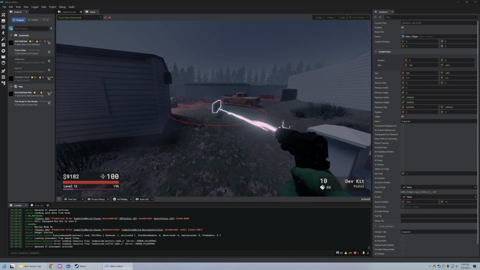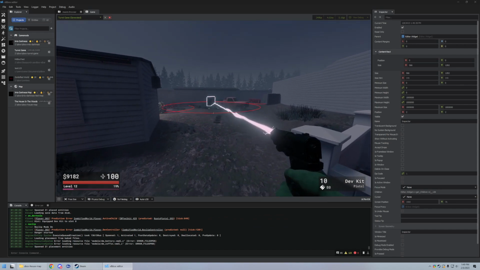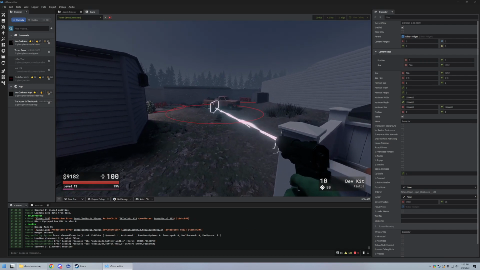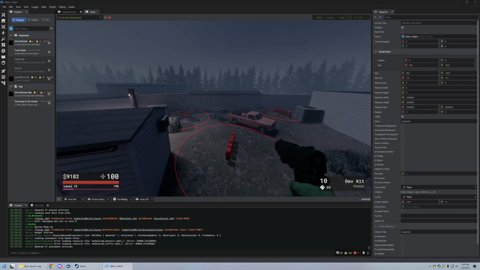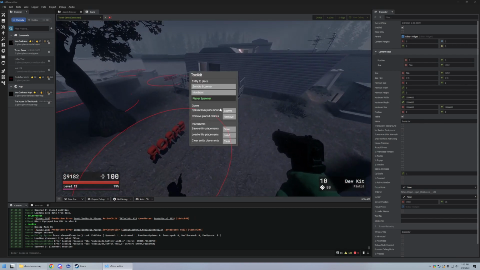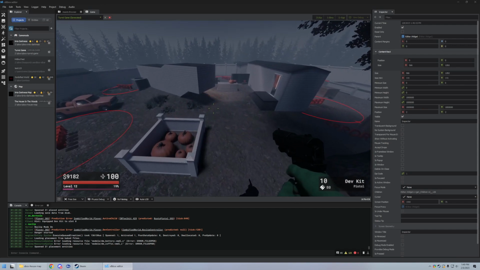That should be disabled. But if I have my dev kit in move mode, I can move them around like a physics gun. And whenever I let go, it automatically freezes them. Or I can right click like a normal physics gun. If I switch the dev tool placement mode into remove and I click, I can remove them.